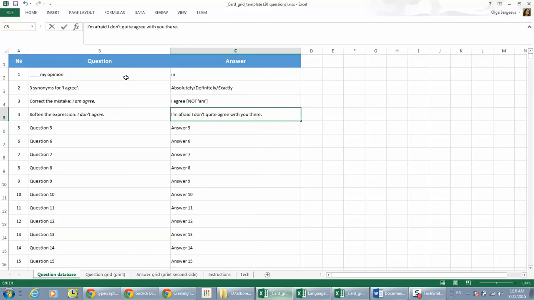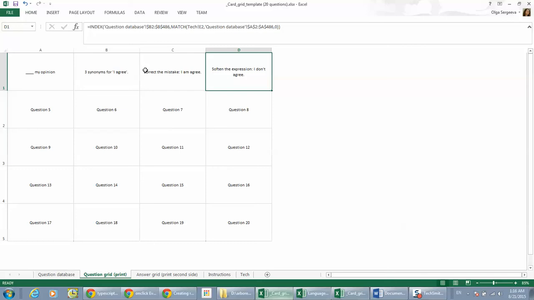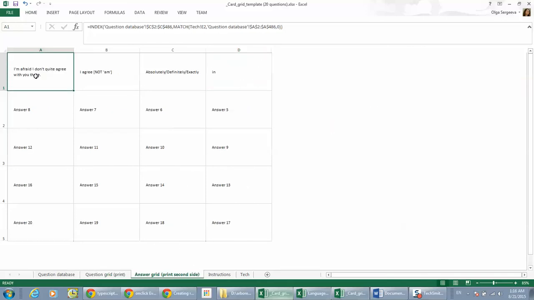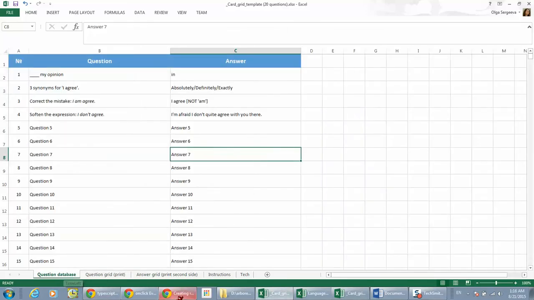Right. And as I said, we can go to the question grid tab, and here are our questions, and here are the answers. And just as I said, I just go and print them. So this is the most obvious thing, but this is not the only option.